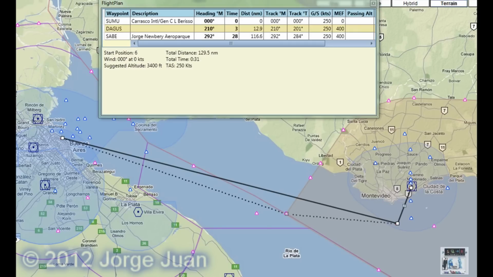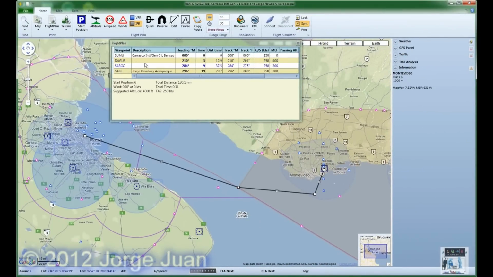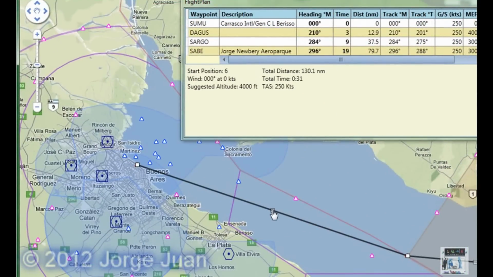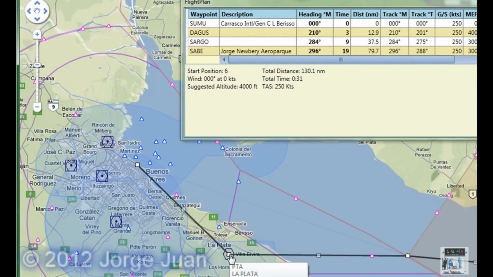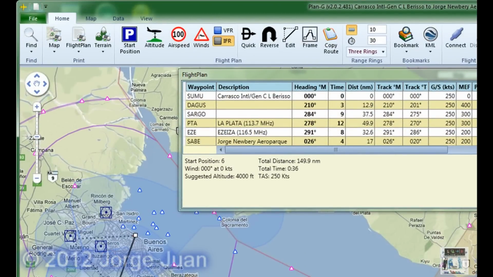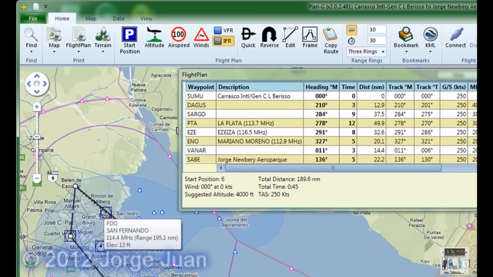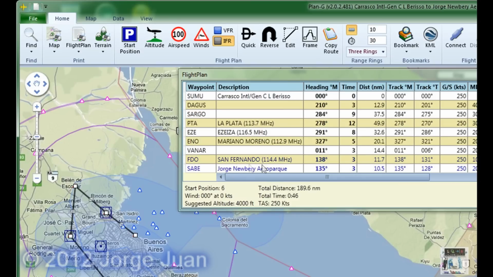to Sarko, which is the next point I want to be at, and you can be verifying that your waypoints are correct. Then I'm going to go to La Plata, and then my next one will be Ezeiza, then Mariano Moreno. From there I'm going to Banar, and then to San Fernando, and as you can see, you get the frequencies and the heading on your plan, and then the destination is already there.